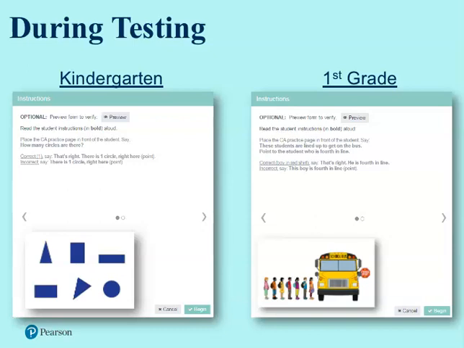For first grade, these students are lined up to get on the bus. Point to the student who is fourth in line. If correct, say, "That's right, he is fourth in line." Or if incorrect, say, "This boy is fourth in line."